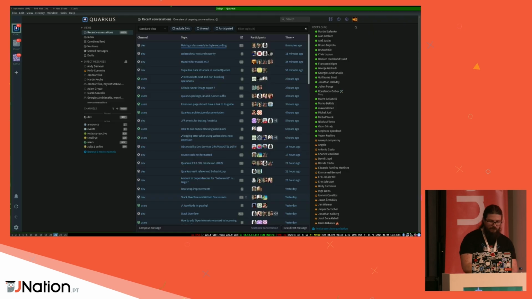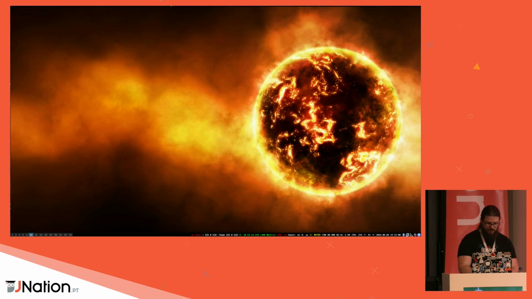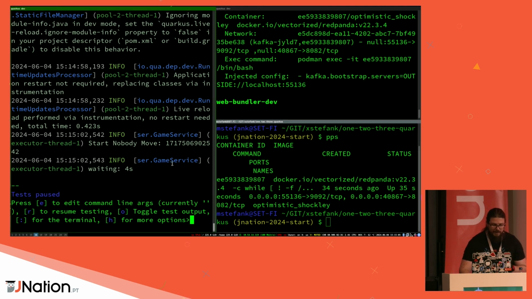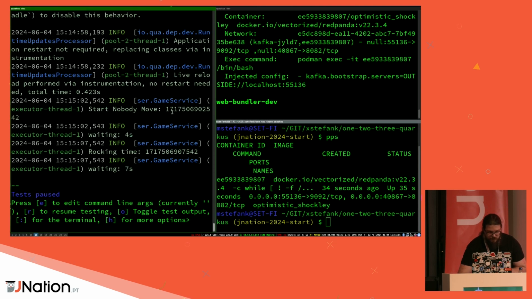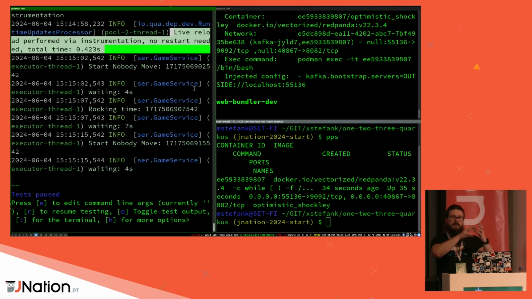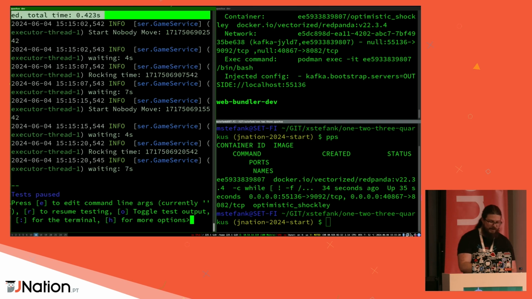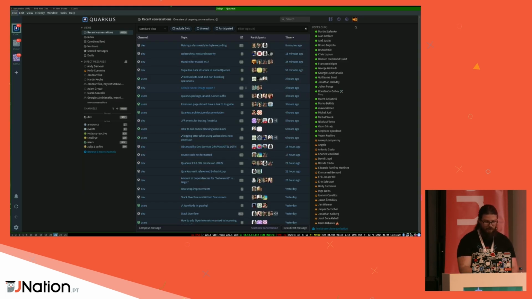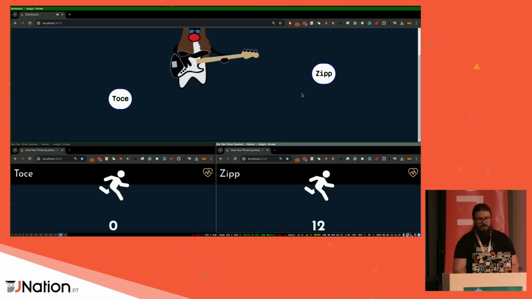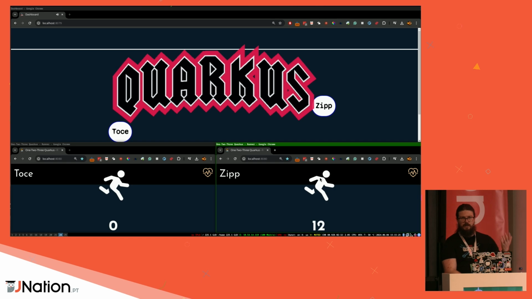So if I now go into my application, you will see, well, maybe I will show you here, that Quarkus found that I did a change, and it performed a reload of my application through instrumentation. Instrumentation means that it dynamically modifies the bytecode of the running JVM. So I didn't actually restart my JVM, and this is why I'm continuing where I was before, in the same state, just that zip is now moving a little bit faster.